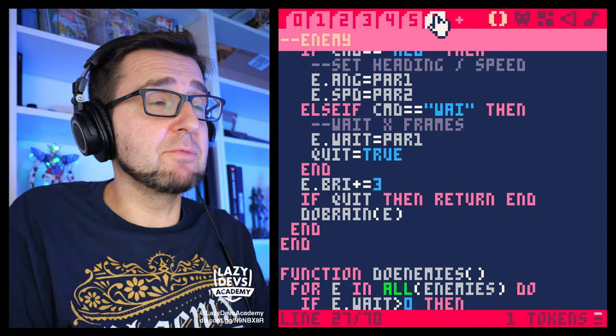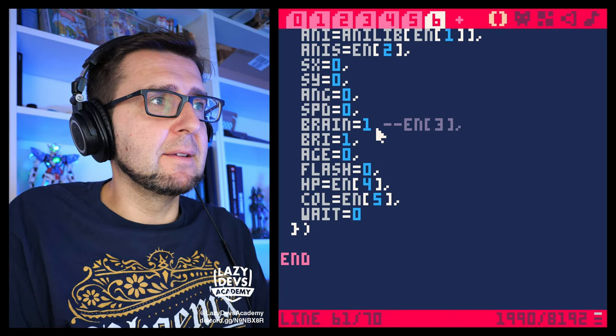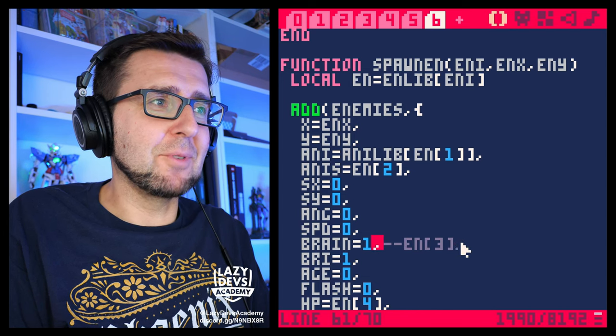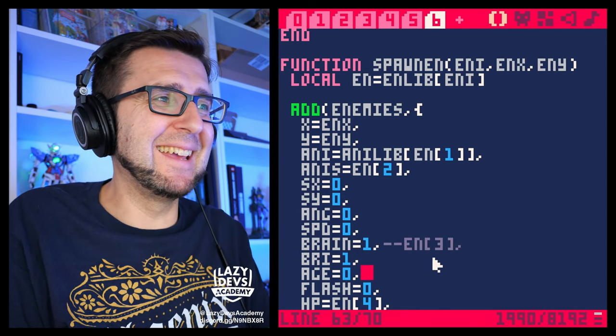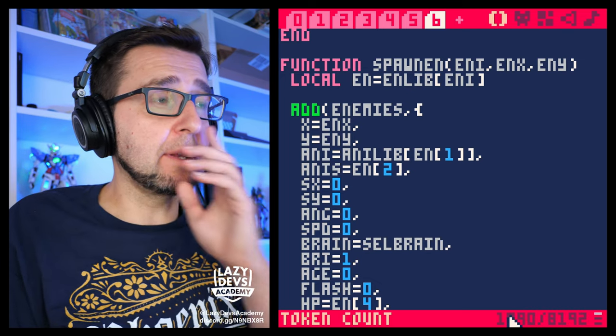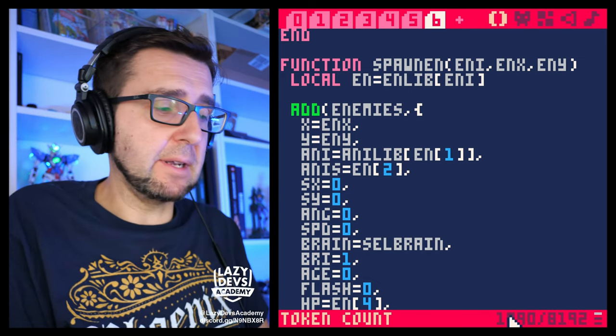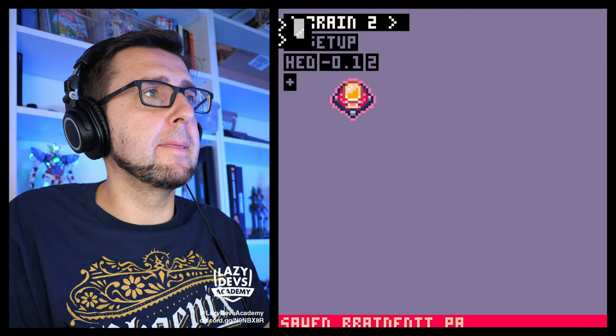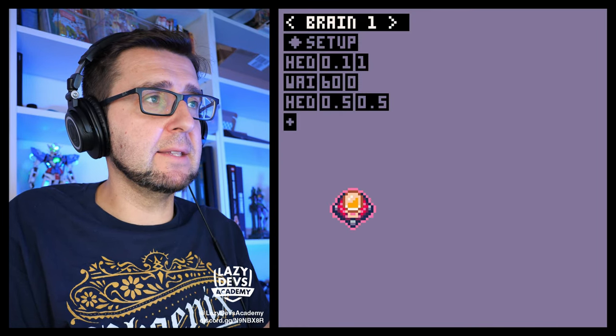So what we have to do is, when we're spawning a new enemy, we're not even taking it from the brainlib function, it's just hard-coded. Let's put it to just SELBRAIN. So every time an enemy spawns, it will always have the currently selected brain. Okay, so now it has this.